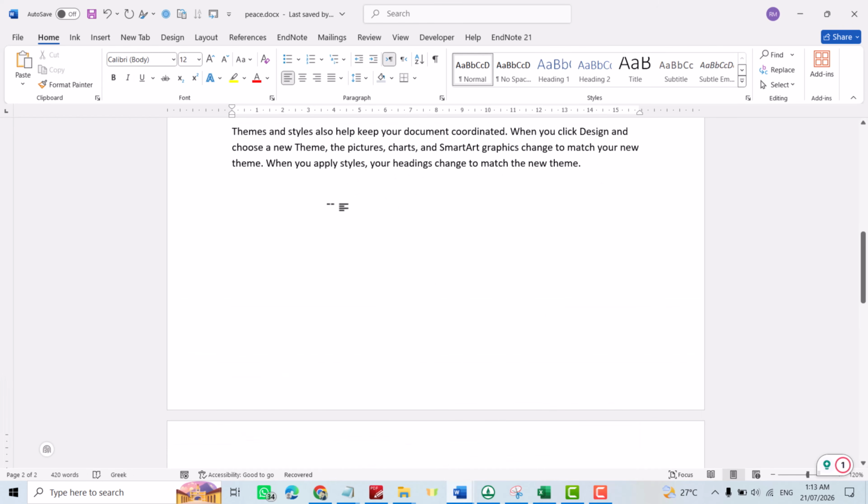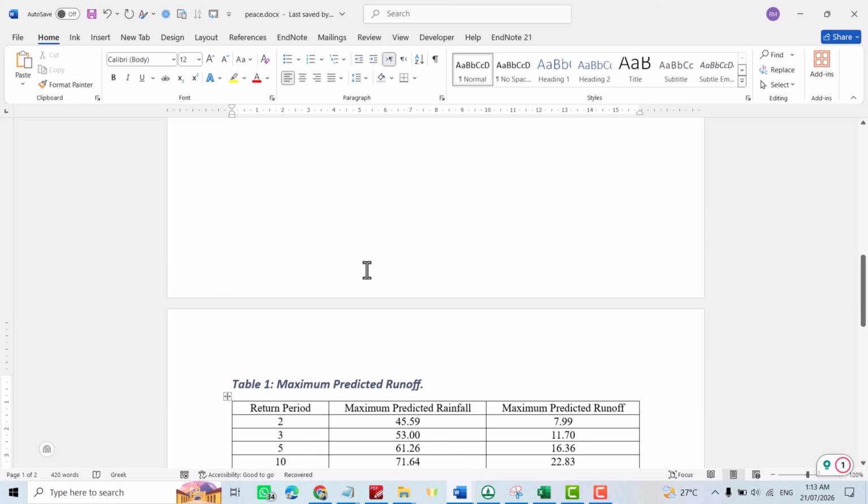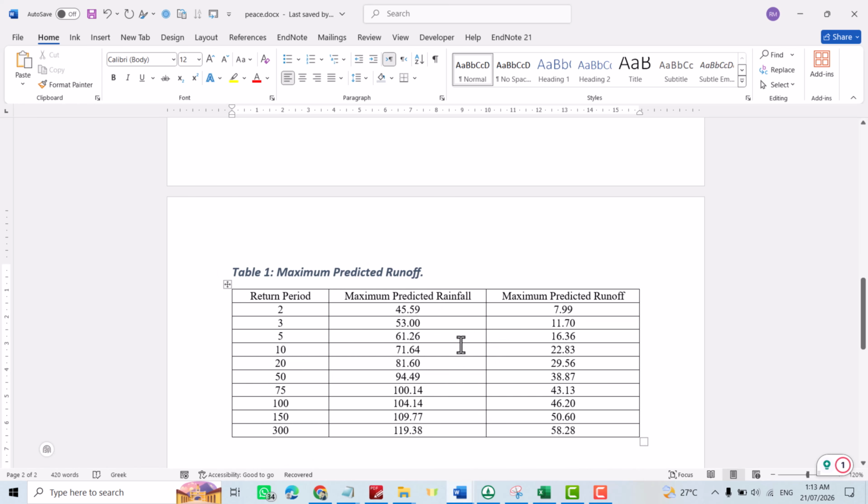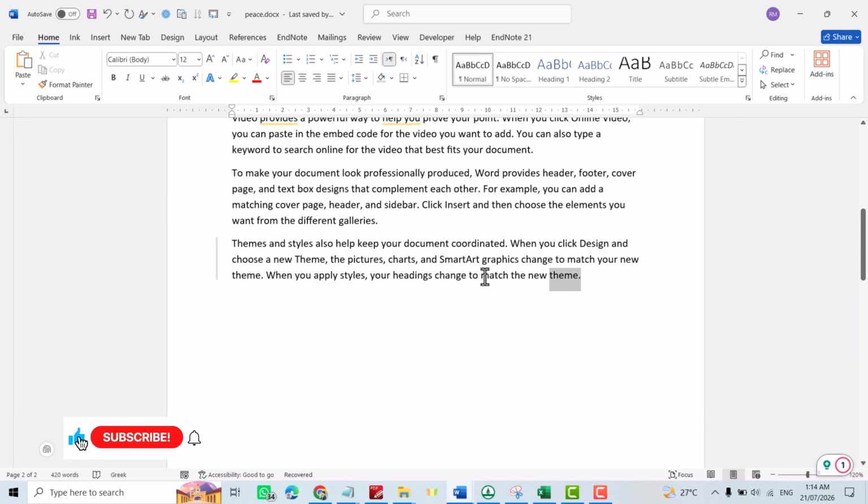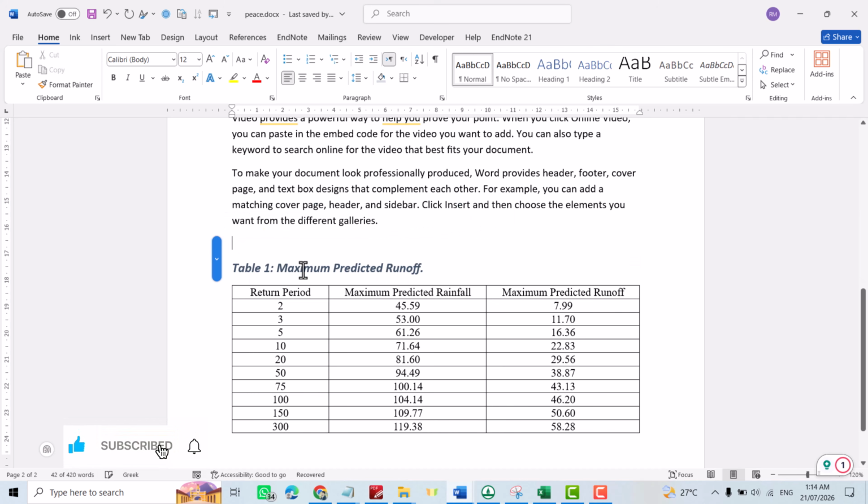Because the table doesn't fit in the space, it directly goes to the next page with the caption. The caption always goes with the table. For example, I delete this paragraph. You see, the caption and table come to the first page. This one.